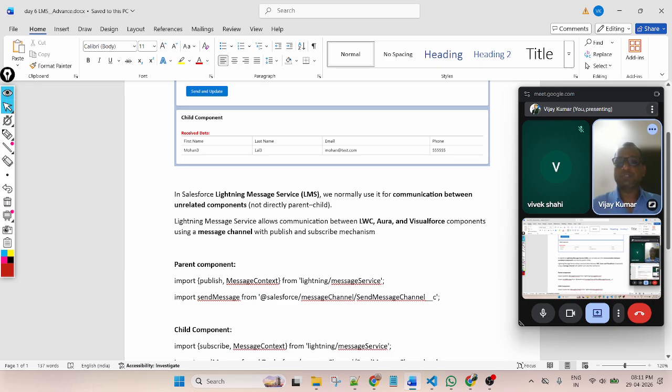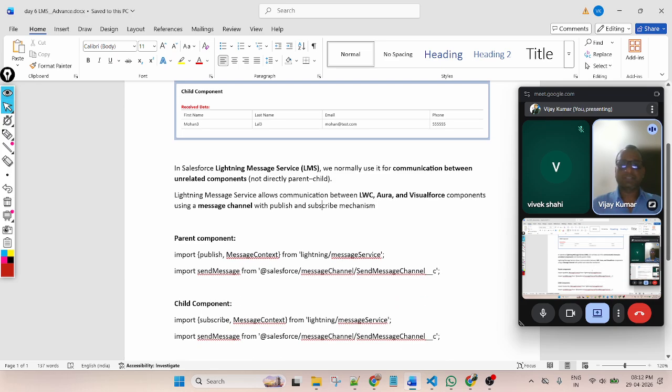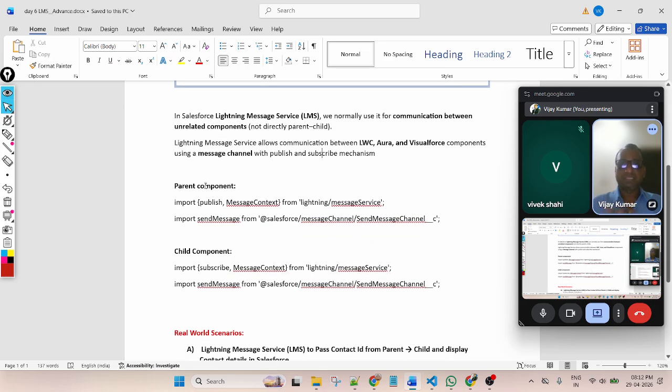Publish is always used for the parent component, subscribe is used for the child component, but it is not strictly parent to child. If you want to send vice versa, you need to change the publish. The logic is, if you want to send the data, you apply publish. If you want to receive the data, you need to use subscribe. This is the process. Similarly, here you can find a small example.